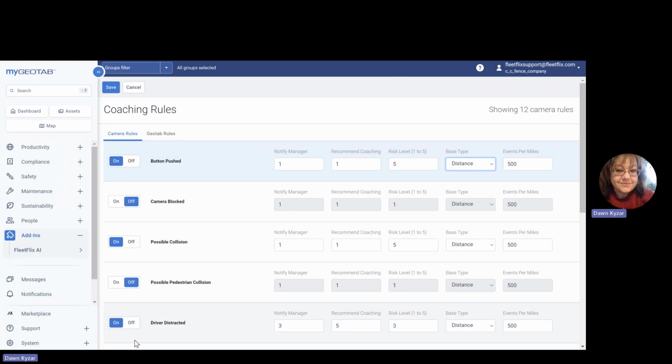So for instance, your driver distractions, it is turned on. And for every 3 events that happen within 500 miles, it's going to say to notify a manager and let them know that this is starting to take place. At 5 within that 500 miles, then it's going to recommend coaching.